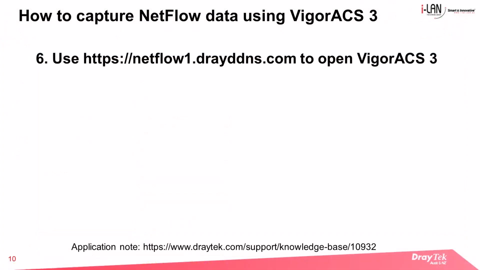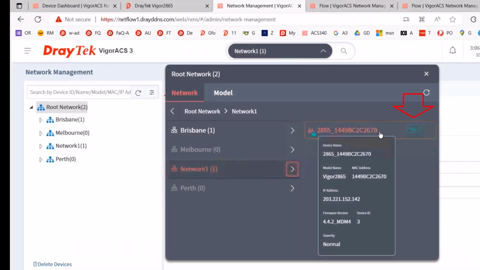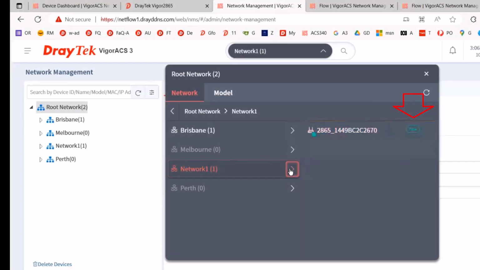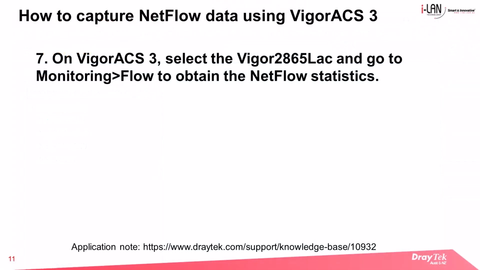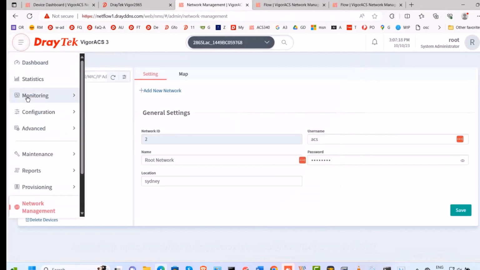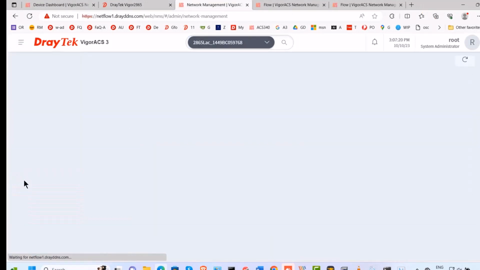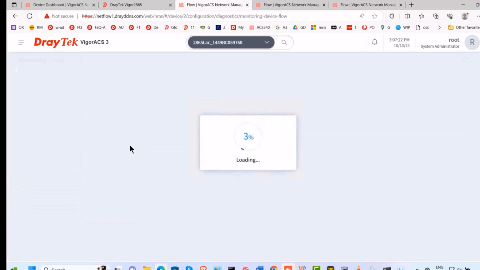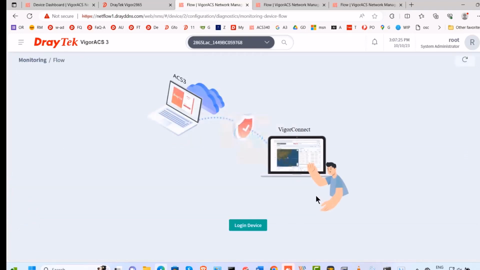We will now use HTTPS on our browser to access the VigorACS 3 server, or else the flow square icon will not appear next to the router's name. Then we will select the target router and then go to the Monitoring tab and select Flow, and proceed to download the captured NetFlow data by clicking on Login Device.